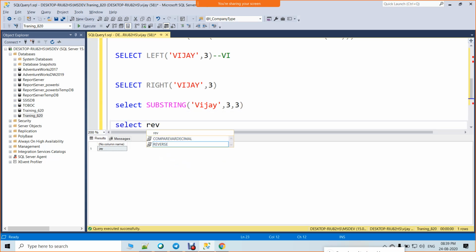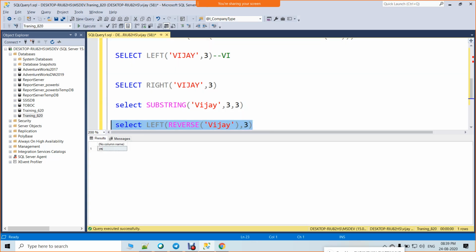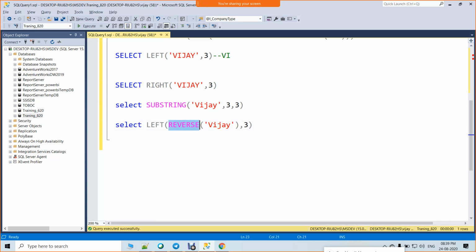There is a function called reverse. When you put Vij here in reverse, it will give you Yaj. From there you take left of 3. This is what you expected, Yaj. Thank you, you gave me the opportunity to explain one more function. Reverse, I hope others also understood. This reverse is nothing but for every given string it will just reverse it.